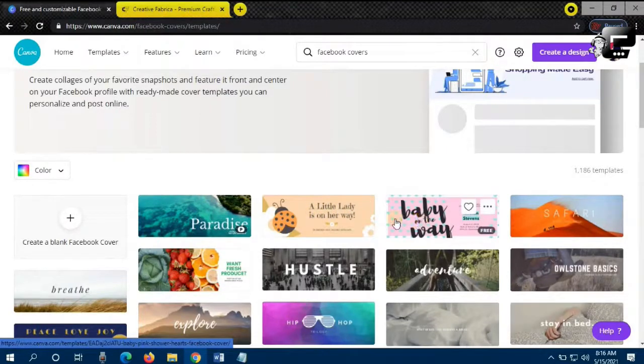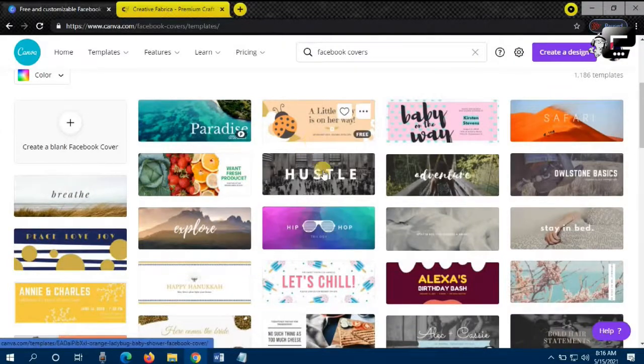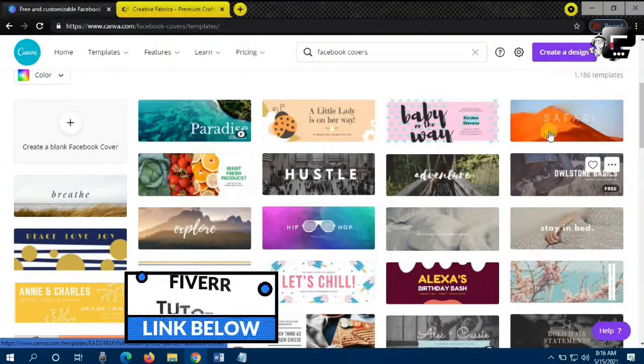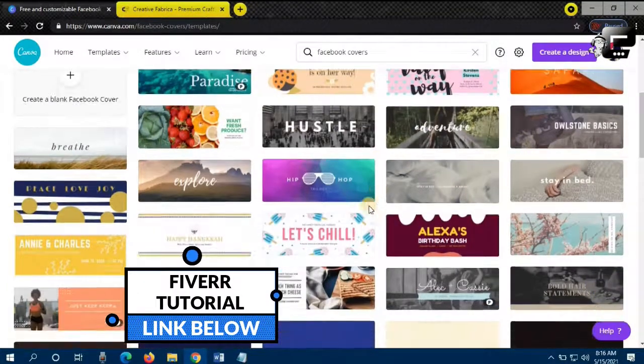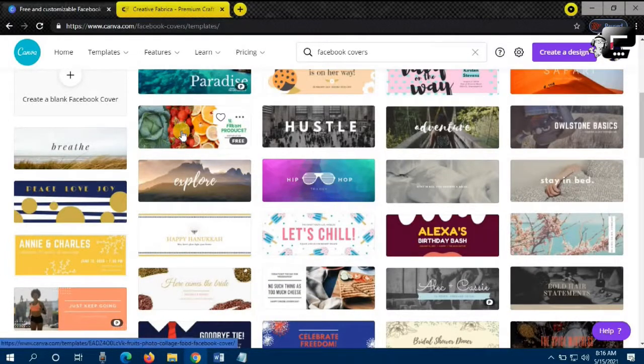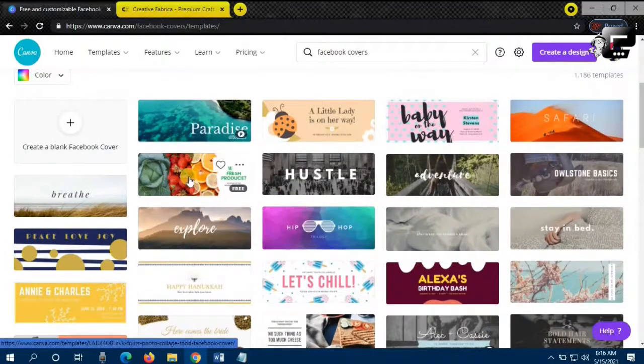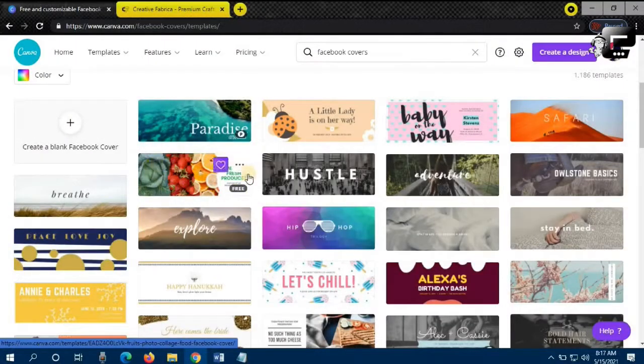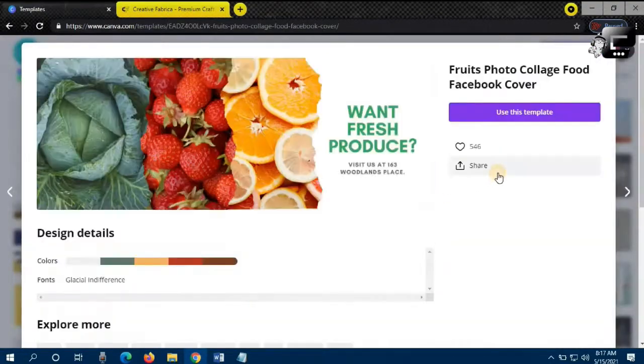If you hover on the templates, you will see that if it's under the Pro account, it says paid. If it's free, you can see that it's free here. So for example, you are in the business of selling cookies. You just have to choose what color you like and what you think would suit you best when creating your Facebook cover or a Facebook cover for a client. This looks nice. It's related to food, so let's just choose this one for the sake of this tutorial.